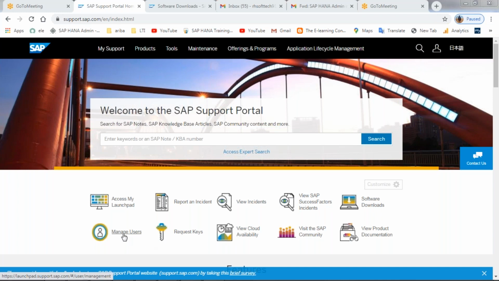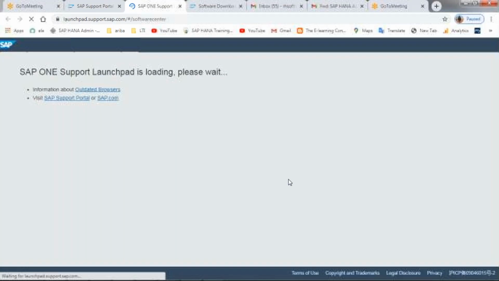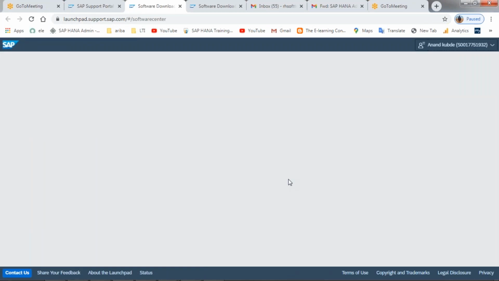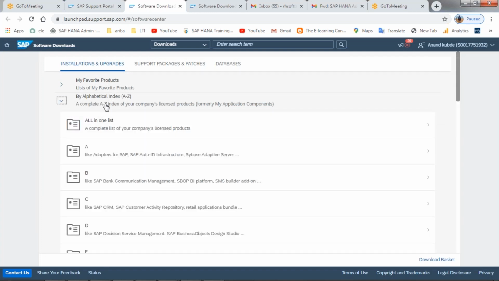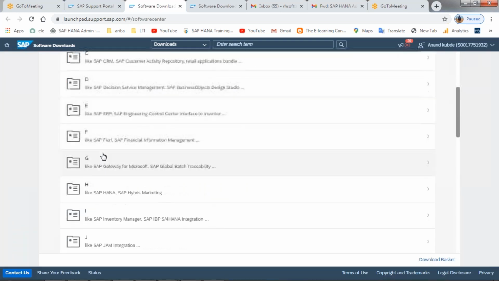You create users, like I told you, user IDs, and then request licensing keys. If you have paid all your dues, you can request license keys. Then view cloud availability. Everything is there, but we are going to see how to download software. Go to software downloads, click on alphabets, and now we have to go to HANA system.